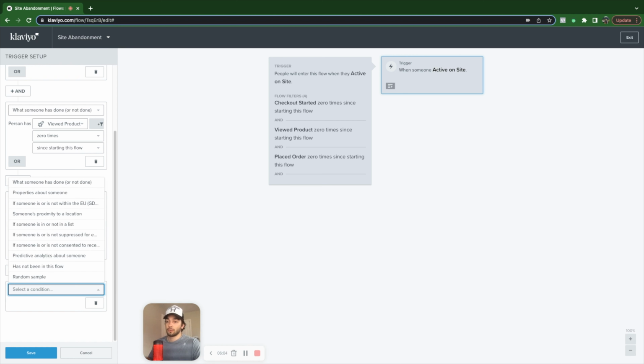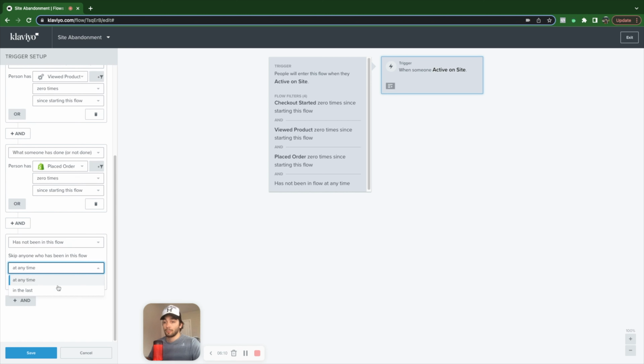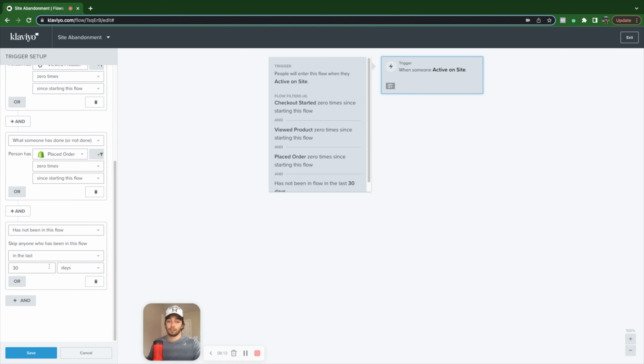Another one I do like to add, just so we're not spamming them every time they come to the site, is has not been in the flow in the last 30 days. You can play around with this depending on the lifespan of your product. If you have a lot of people buying monthly, or buying every 6 months, you kind of have to play around with it. If the last time they were in this flow they made a purchase, and your product is usually bought within 30 days after that, then go ahead and leave this at 30 days. We just want to make sure we're not spamming them every time they go to the website and leave without purchasing. You just want to give them a little bump, a little reminder.